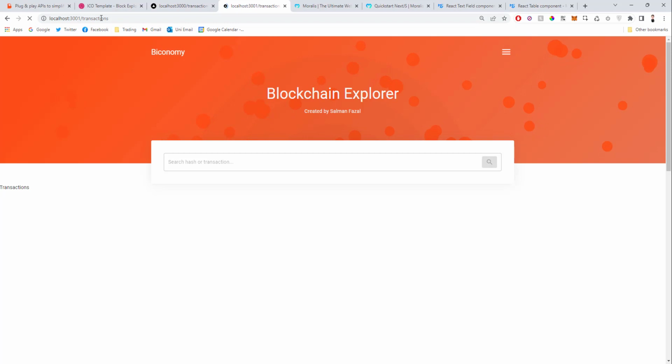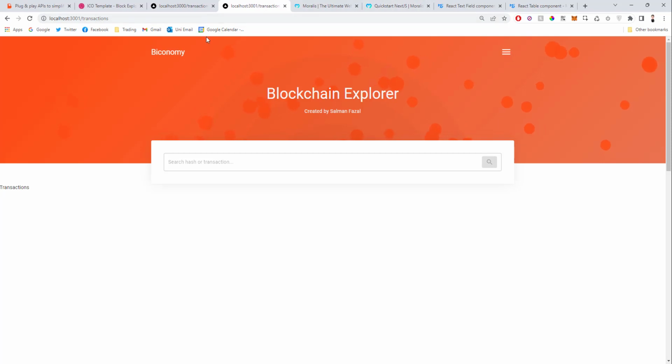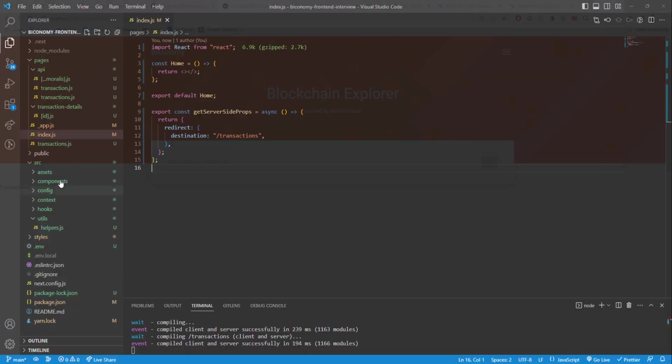And by the way, you see that flicker again, that the styles aren't loaded for the initial split second. Remember, at the start of the video I said use the documents, that will fix it. Maybe we'll do it towards the end of the video. But let's go back here and let's work on the transactions page now.